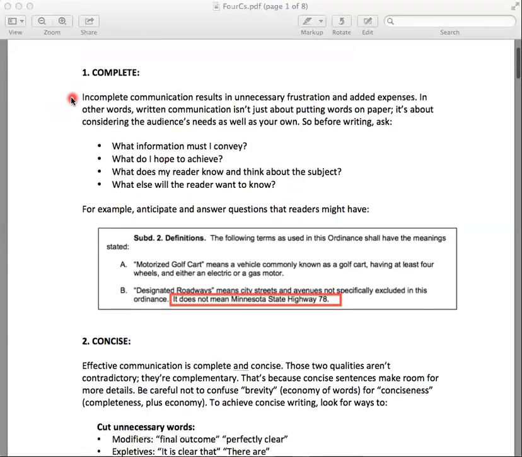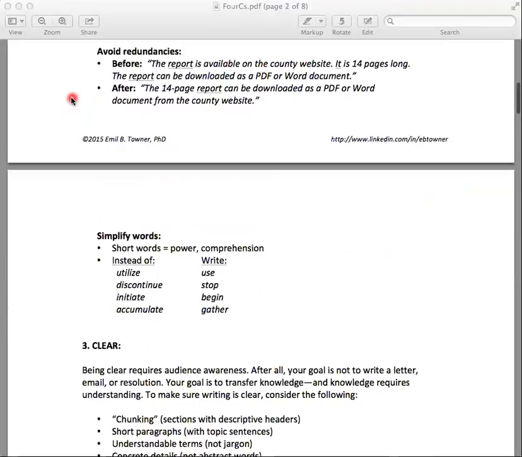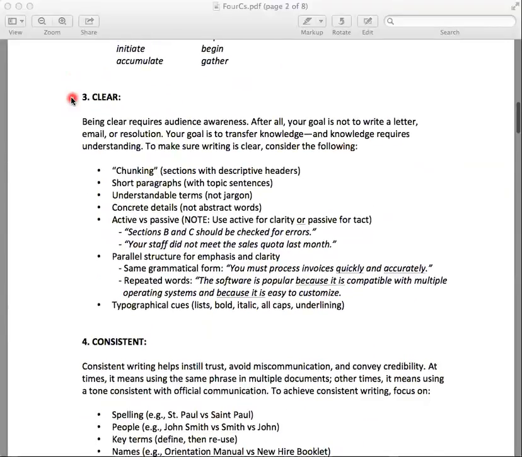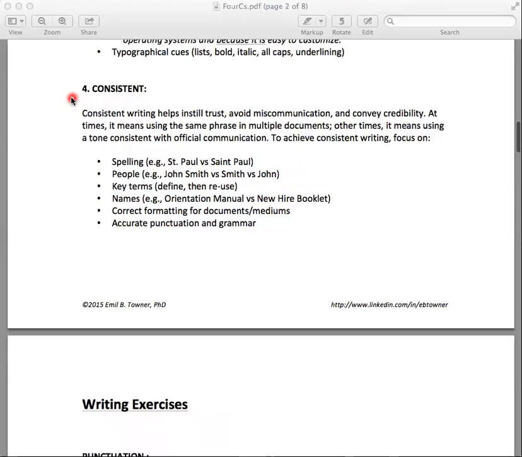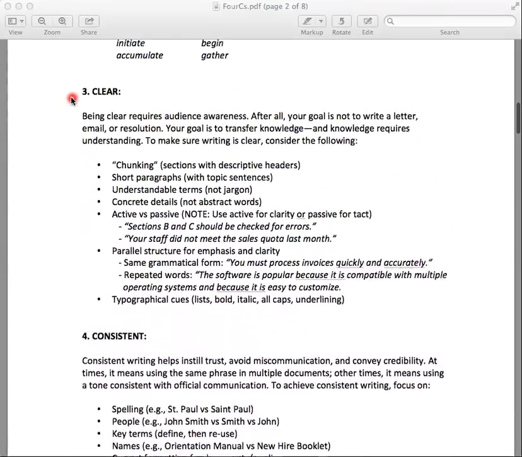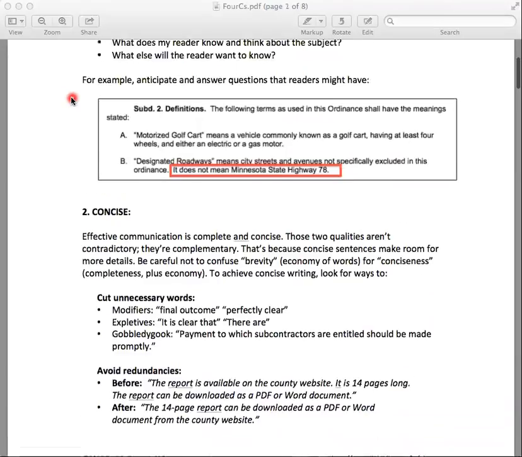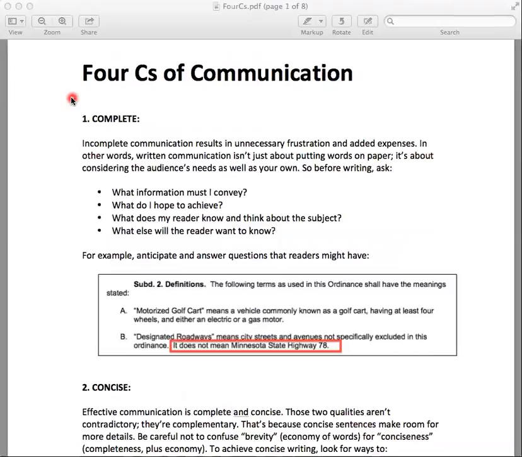So the 4 C's that I've put together, and I'll run through them quickly: Number 1 is complete. Number 2 is concise. Number 3 is clear. And number 4 is consistent. I put them in that order because I think this is the order that is effective for you to walk through.